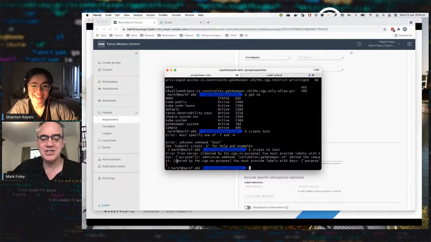So we have our namespace test. I've tried to create it, and I get that error message coming out of my Rego. That comes directly out of the Rego that I've defined in my constraint template. And it's a very clear message to the user that this is why this particular request has been denied.